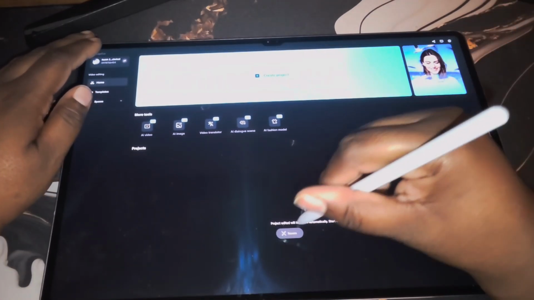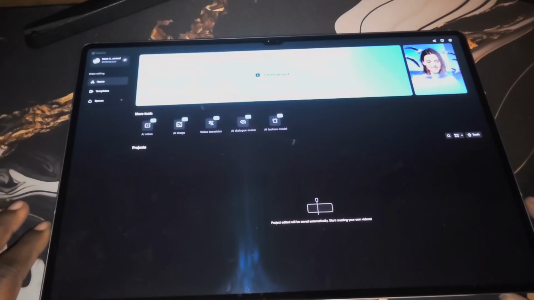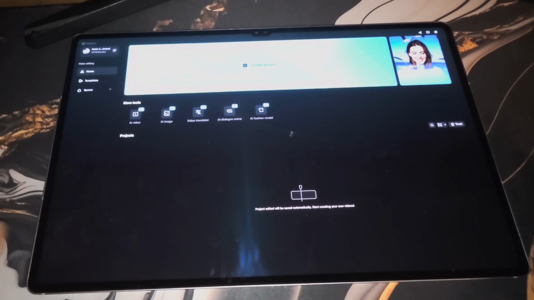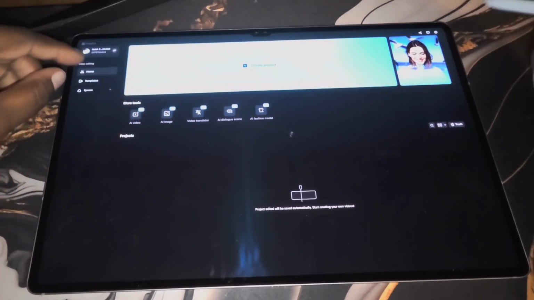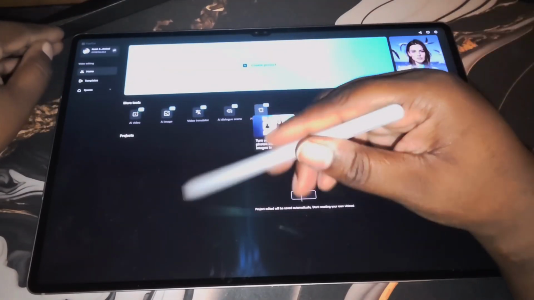I use CapCut, but I've been using the app version. But now that I found out that they have a tablet desktop version, I was like, okay, this is so much better. That way I don't have to stay using CapCut on my Mac Mini. I could just come on here and use it. Pretty much it is set up like it would be on your computer.